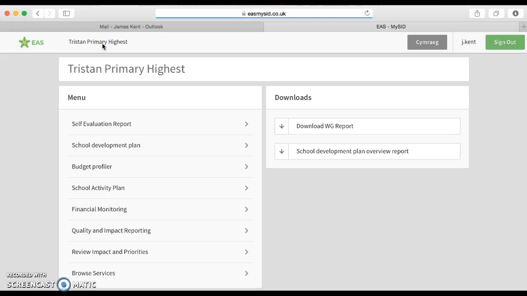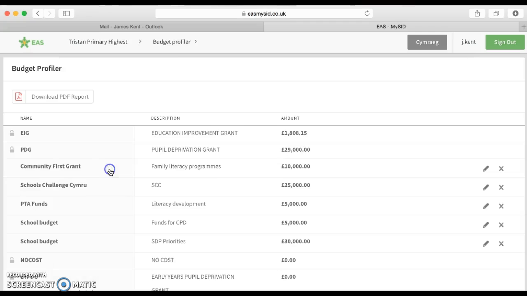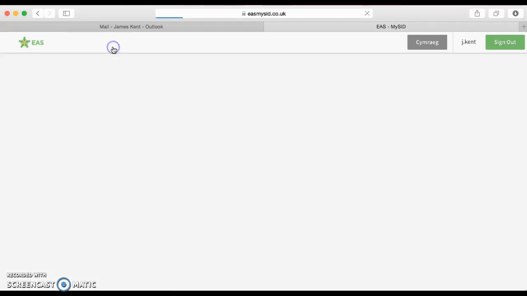If I go back now to the landing screen, no major work's been done in the school development plan section, but I'll come back to that later in terms of some of the work that we're going to do going forward. Budget profile as you were, except for the fact that early in the autumn term we had the early years PDG grant in as well, in terms of what people were awarded. So no major changes there.